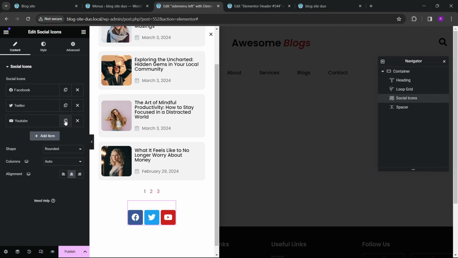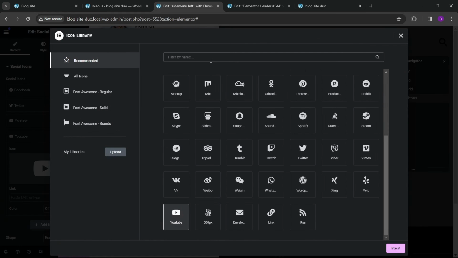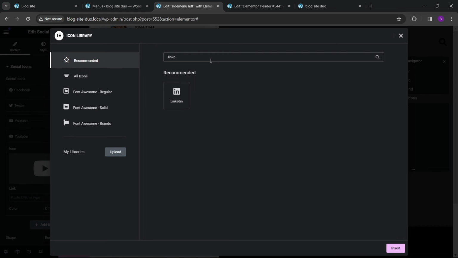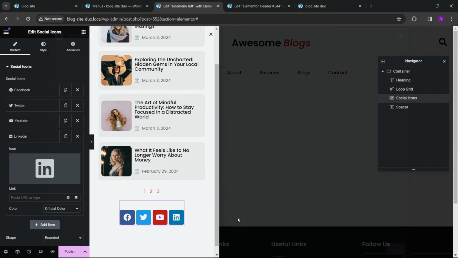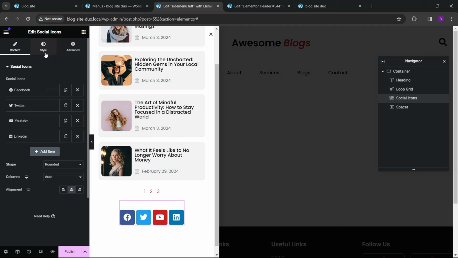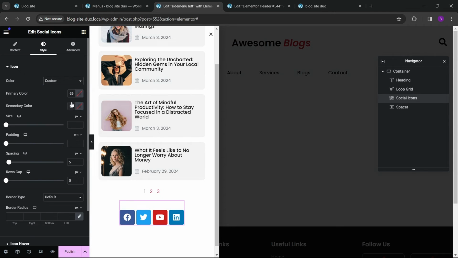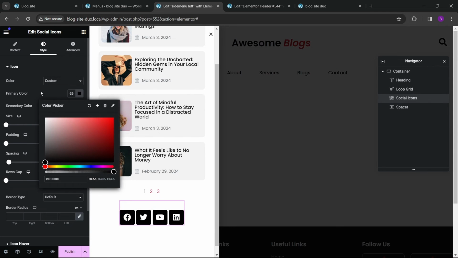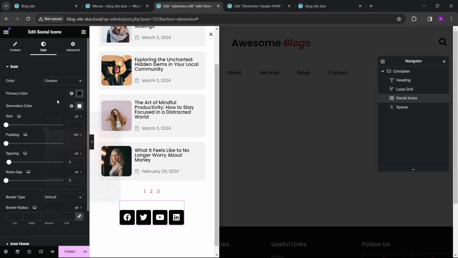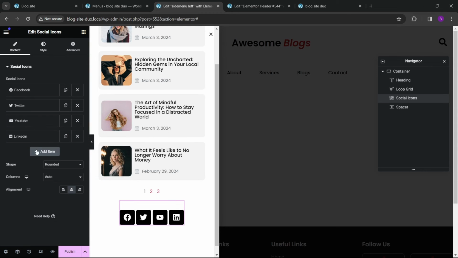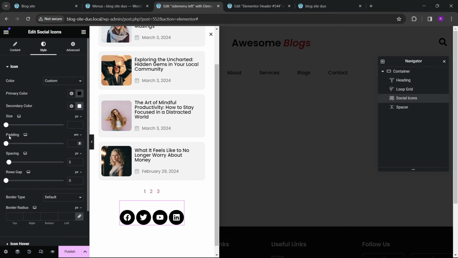Now let's duplicate this one more time, and here we're gonna choose the LinkedIn option. And after that we can go to styles, and here in the official colors choose the custom. Let's make it black, let's make it white. Go to content, and here choose the circle option, and for this we're gonna make this 15.